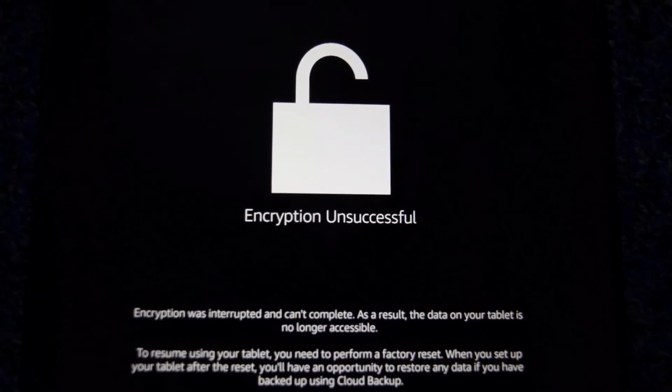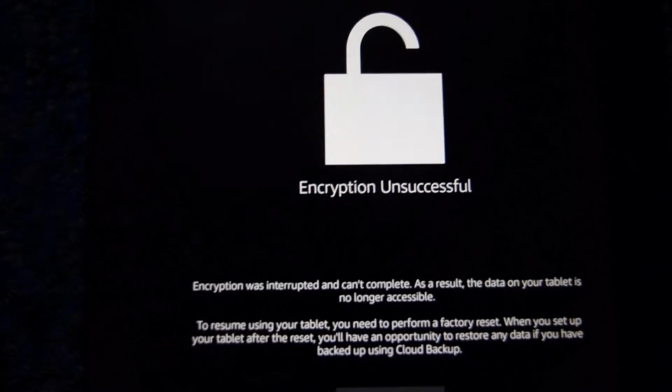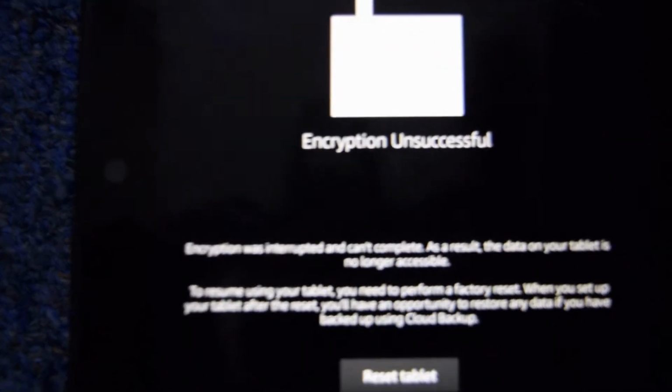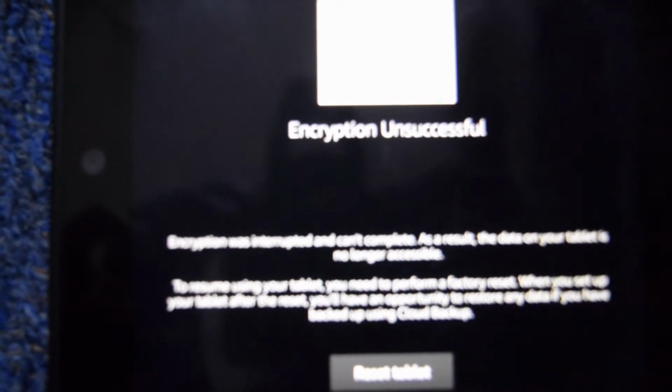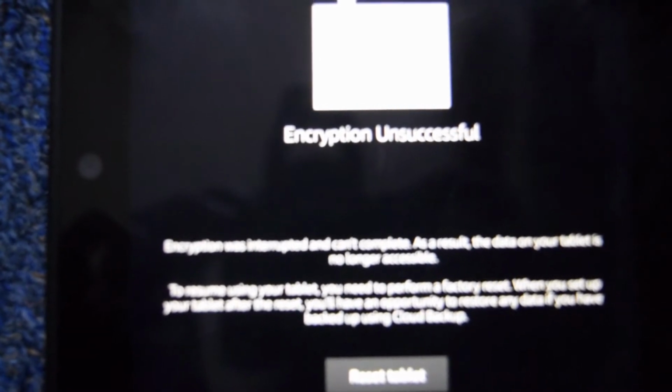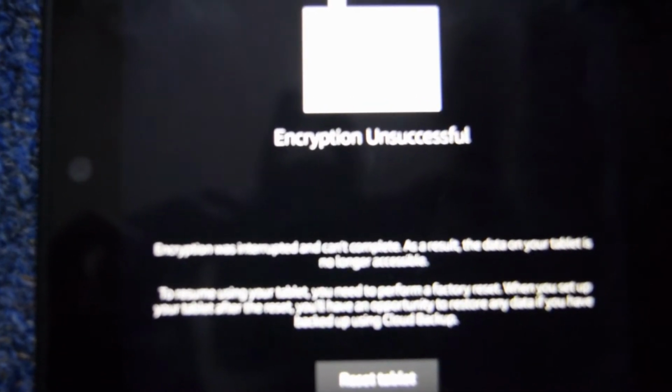I'm not going to take a 5-minute video. It's going to be 3 minutes. So it says encryption was interrupted and can't complete. As a result, data on your tablet is no longer accessible. To resume using your tablet, you need to perform a factory reset.